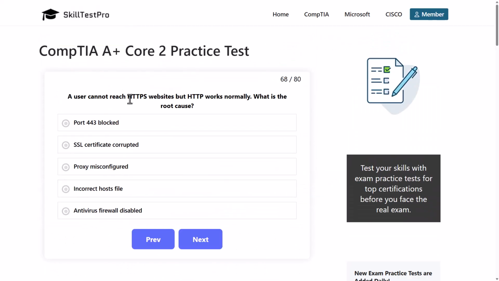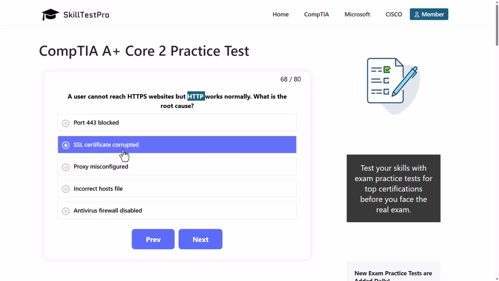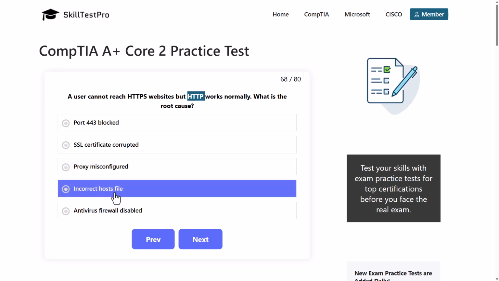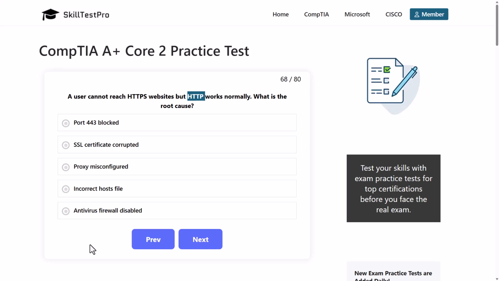A user cannot reach HTTPS websites, but HTTP works normally. What is the root cause? So HTTPS, or Hypertext Transfer Protocol Secure, websites do not work, but unsecure HTTP websites work. Port 443 blocked, SSL certificate corrupted, proxy misconfigured, incorrect hosts file, or antivirus firewall disabled. So which is the correct answer here?